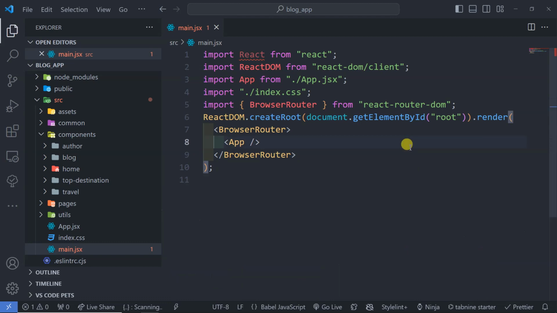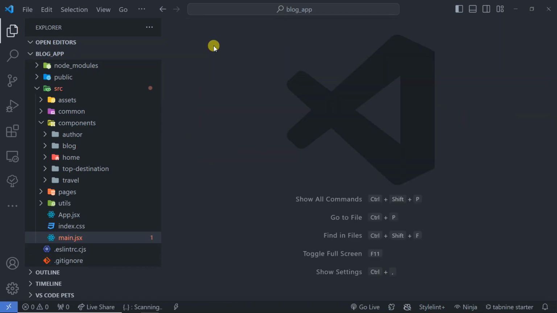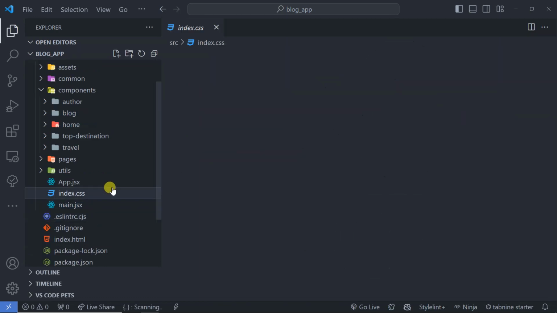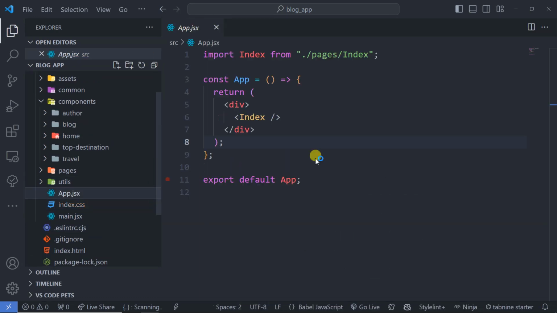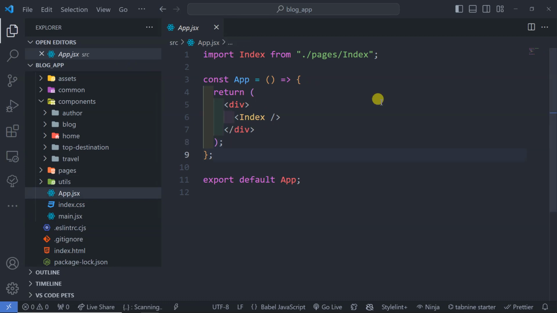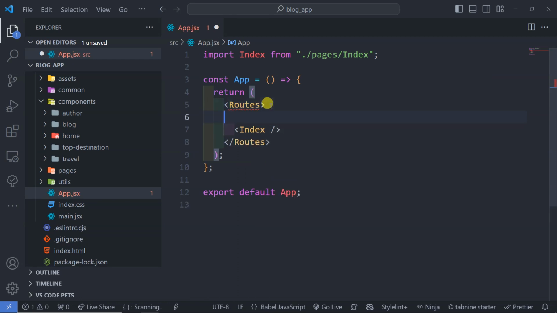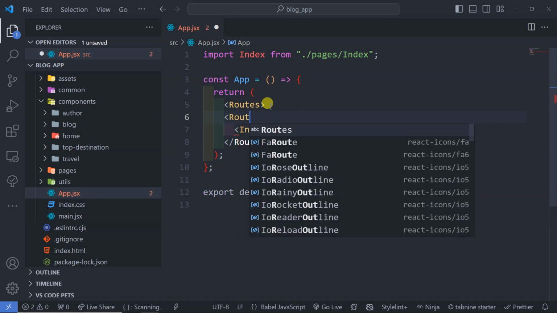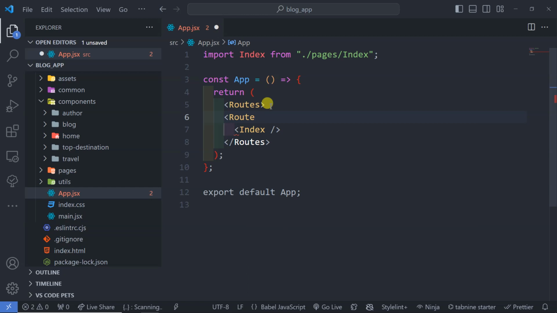Then the next thing you can do, close this one, get back to App.jsx. This one is the primary file here. Then here what you need to do, you need to wrap this one with what we call Routes, the plural, okay. And then inside Routes we can pass the singular Route here. Route just stands for a route, okay, just directory.